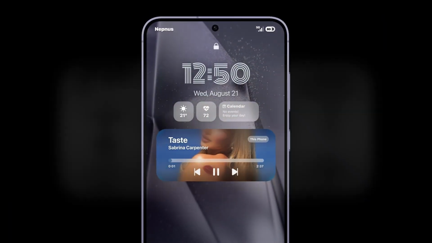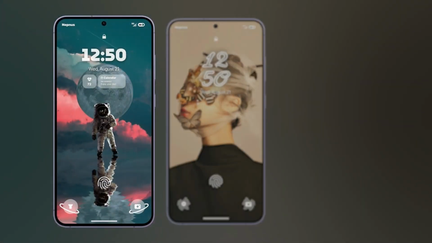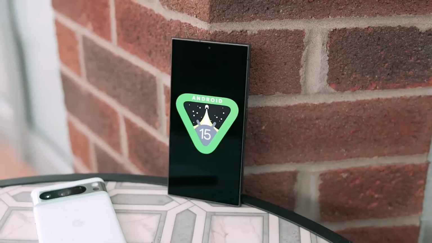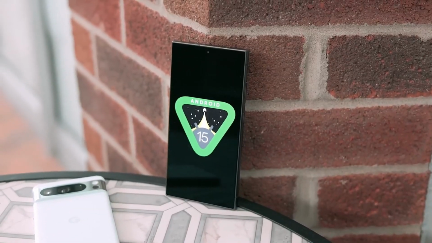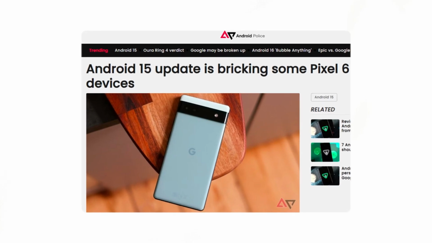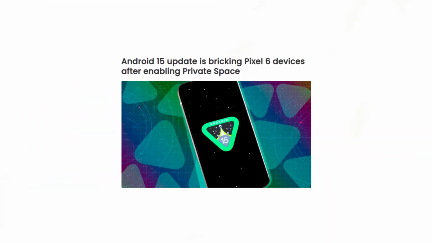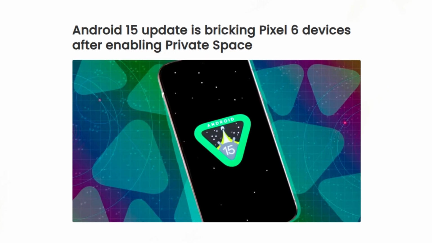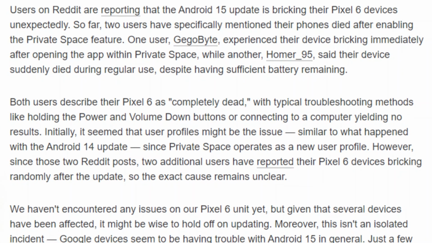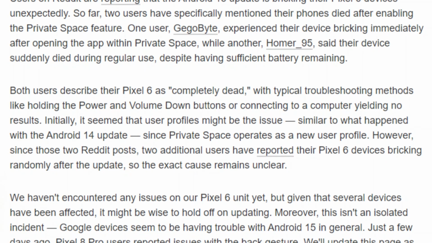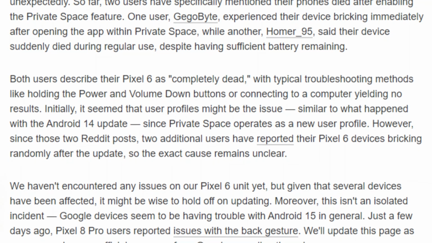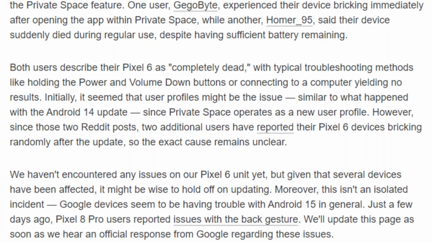By taking extra time to fine-tune the update, Samsung may help its users avoid the problems that have surfaced with Android 15 on other devices. Recent reports, including those from Android Police, highlight that some Google Pixel 6 series owners have encountered serious issues after updating to Android 15. Many users have reported their devices becoming completely unresponsive or bricked, meaning they no longer function after the update, despite attempts to troubleshoot.